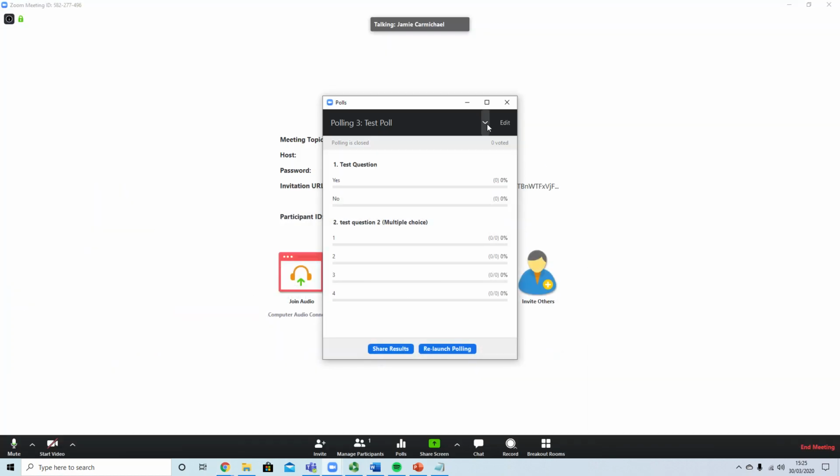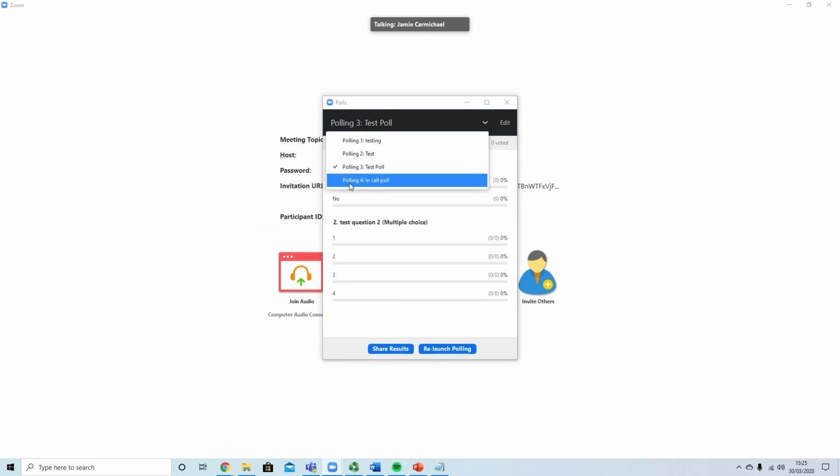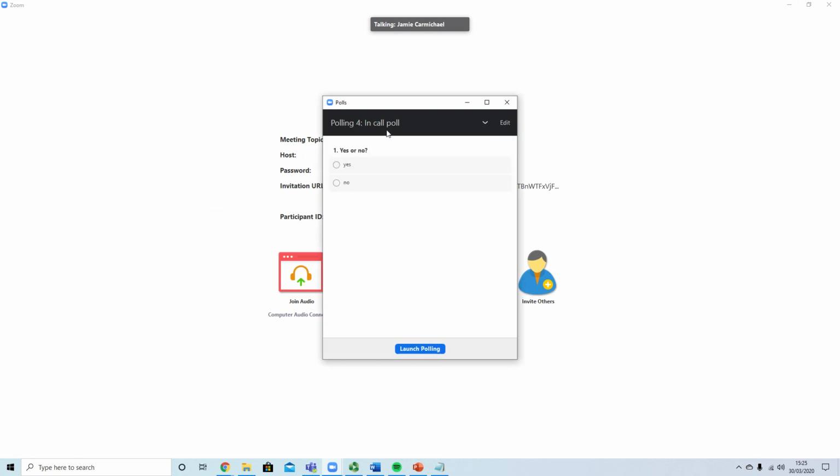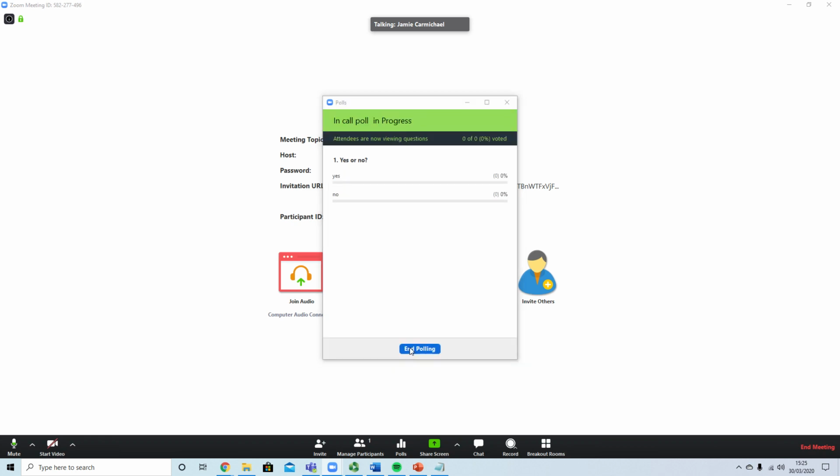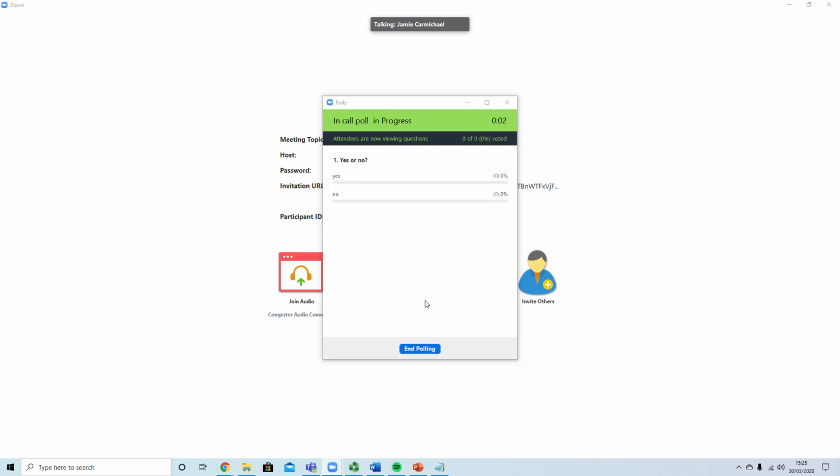Then when we go back to our polls, already there under the drop down menu we have the poll that we've just created, so that we can do a quick Q&A on the fly, as it were, during the actual meeting itself.